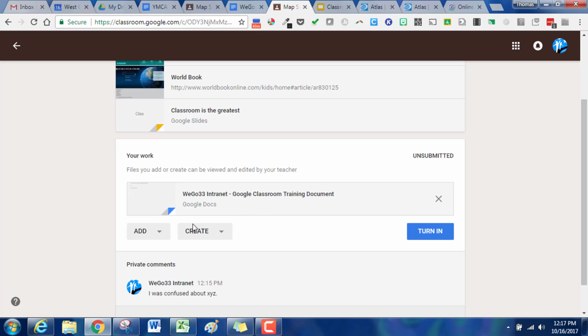If students, after they're done with their assignment, want to add additional links or Drive documents, they can do that. If they would like to create an additional document within Google Drive for that assignment, they can do that. And students can also post their own private comments.